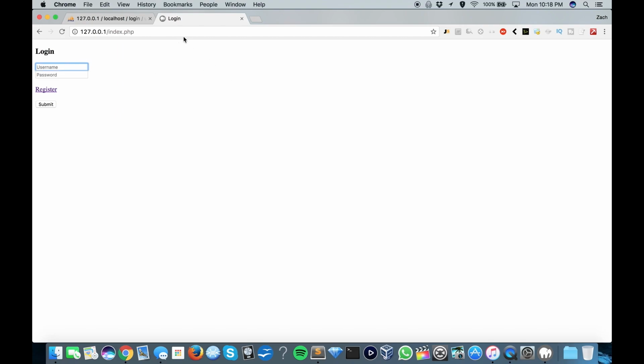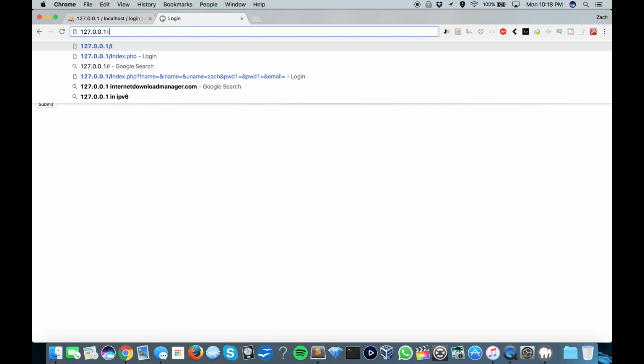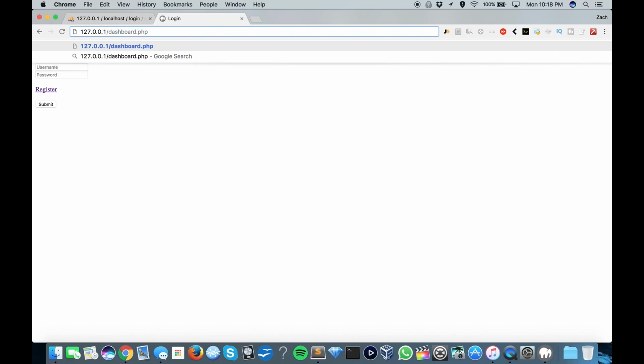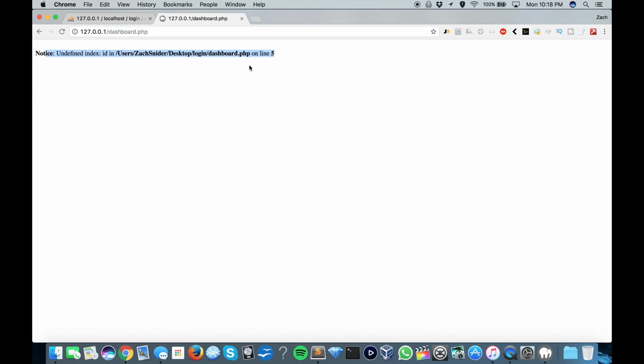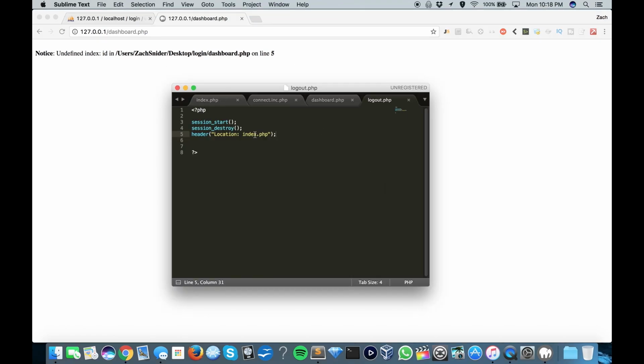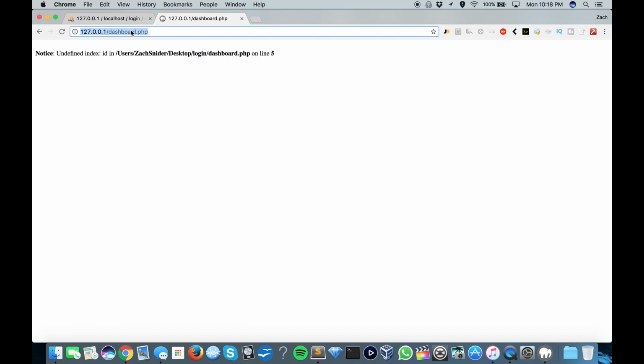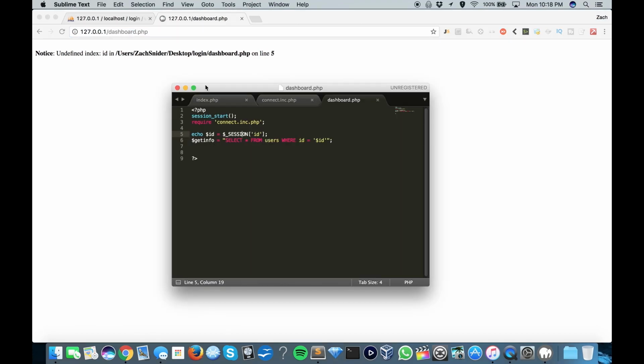So this is what I wanted to show you before. Now, if we try to get into dashboard.php, it's going to let us in. The ID isn't set because we don't have a session set, because it's reading from the session. So that's a problem. It should not be letting us into the dashboard when we're not logged in.